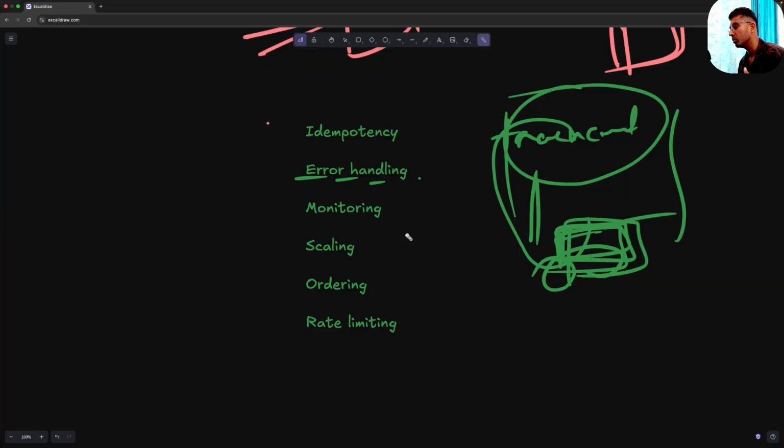You can add more nodes to your consumers so that the processing remains as responsive as ever. Same way, if you require ordering, you have to make sure that whatever library, whatever framework, whatever task queue you are using, they support ordered delivery, right? Tasks have to be executed in a particular order. You have to make sure that your particular library or framework supports that.